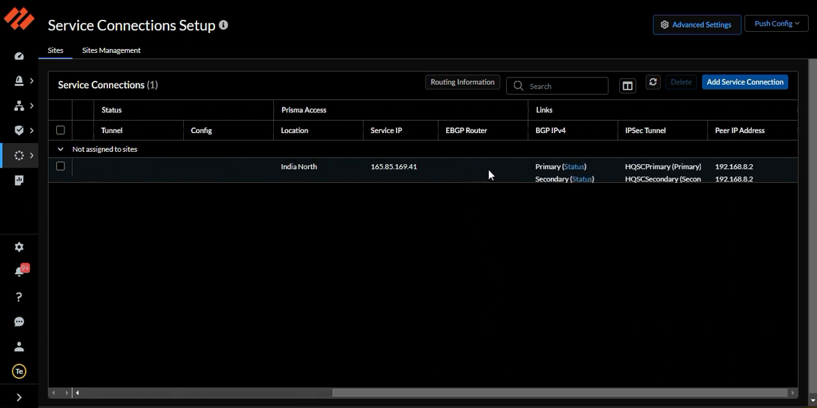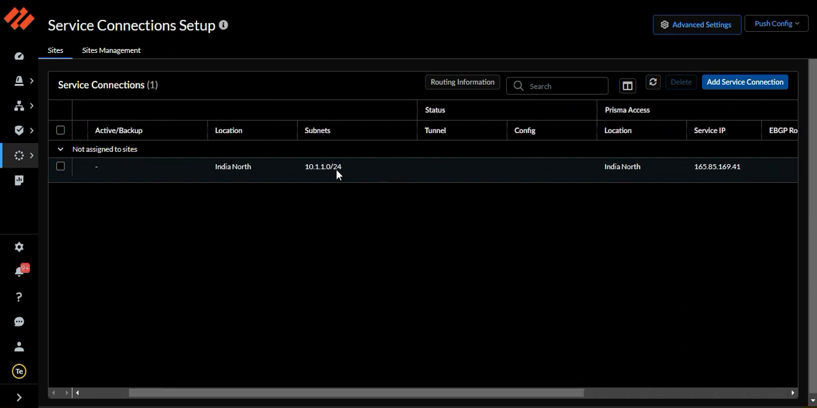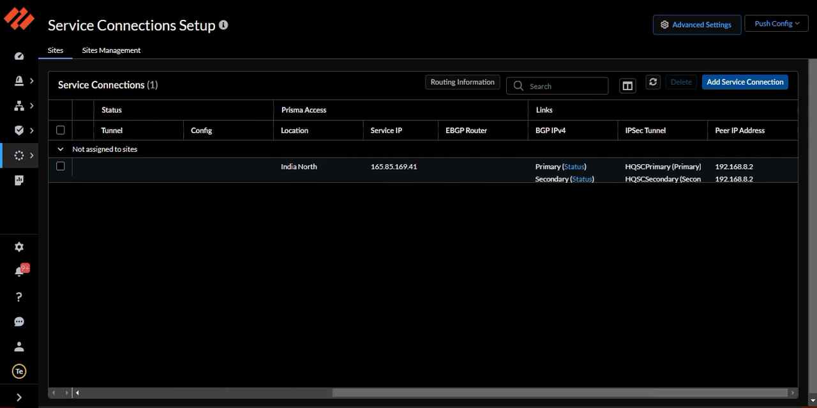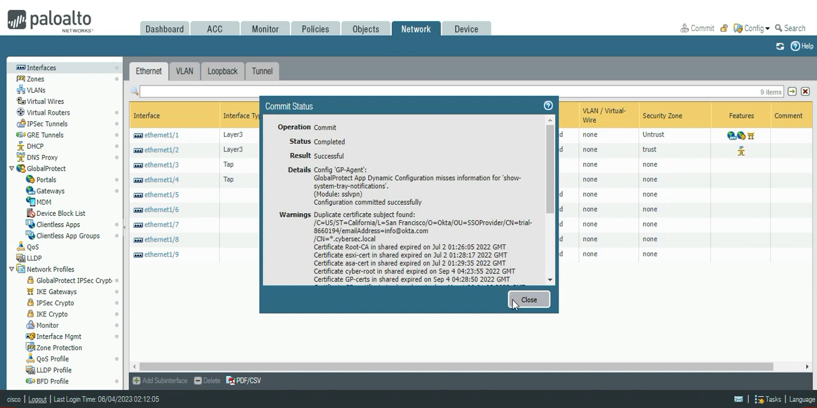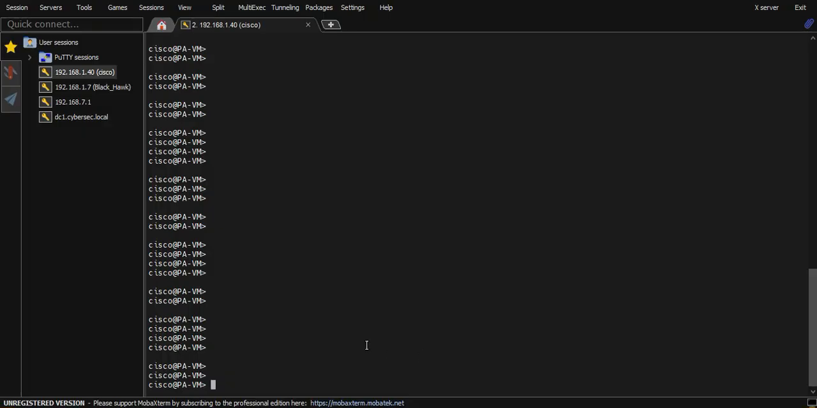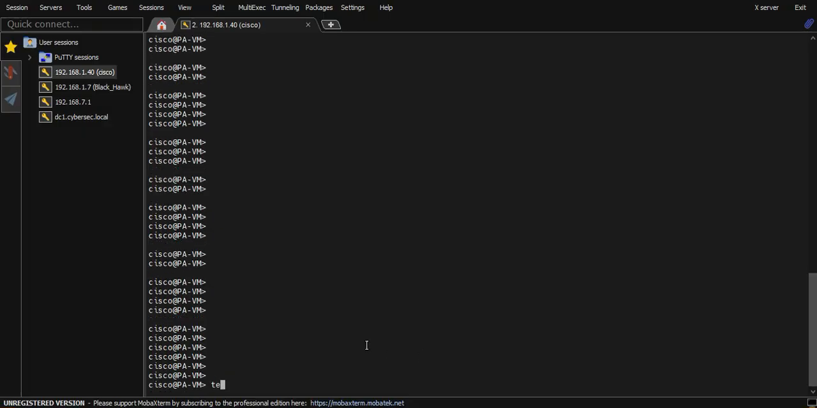So you'll get the BGP router IP here, which will become the gateway. And you'll see the tunnel status, config status. It takes time. On our firewall, it is done. So if I go to IPsec, right now it is showing all down. So we can just use the test VPN command to bounce it.